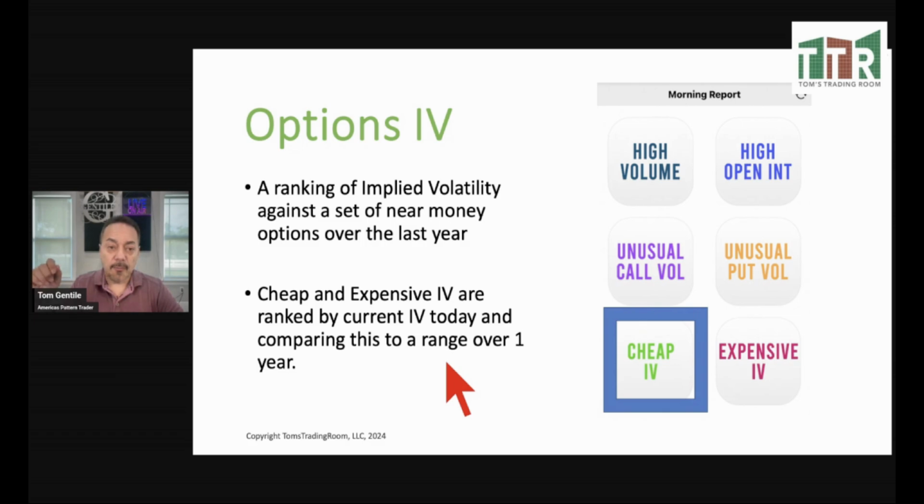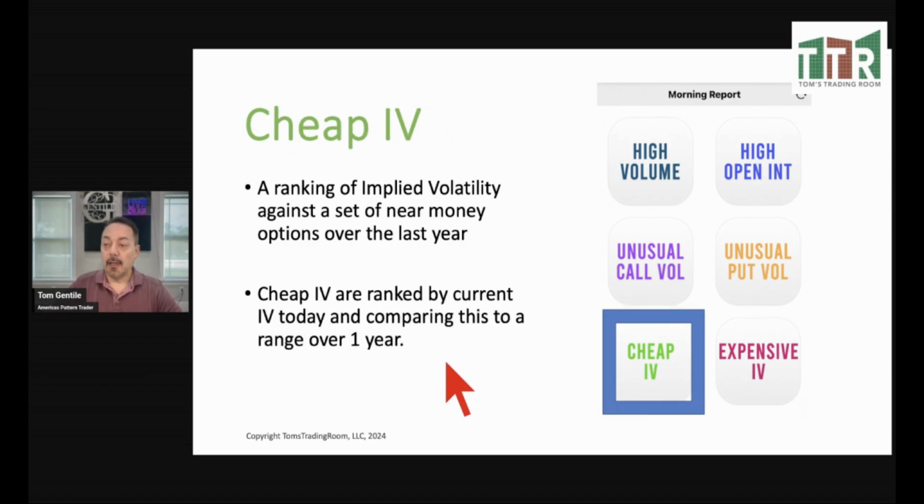The way we rank cheap and expensive is, cheap is what is the cheapest it's been over the entire year, and where is it today? And if it's at or close to that cheap area, it's going to be on that list. Okay. And then expensive is going to be completely the opposite.